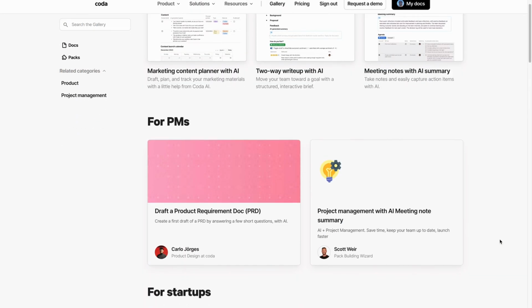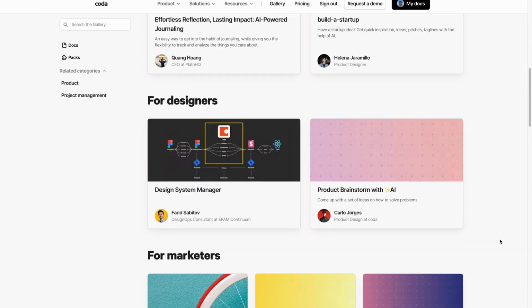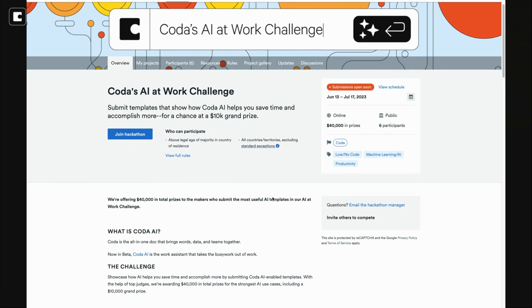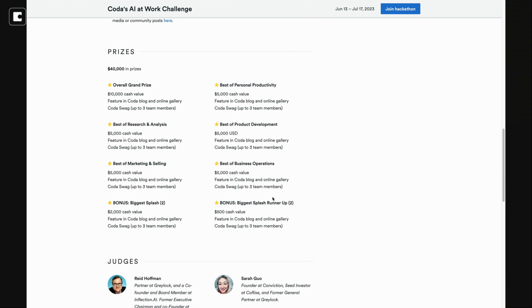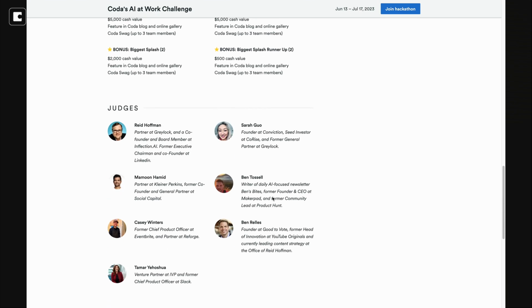Those are some of my favorite AI templates. There's lots more in the Coda AI gallery. I'm also really excited to announce the AI at Work Challenge, a $40,000 competition to show off how people use AI at work with amazing judges.